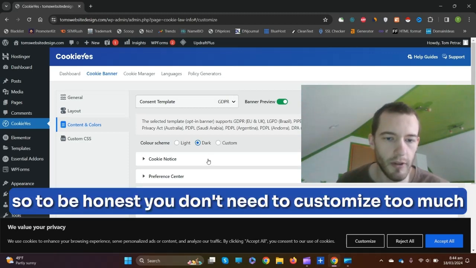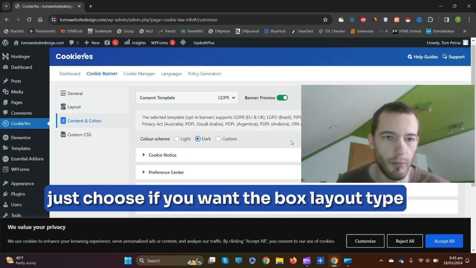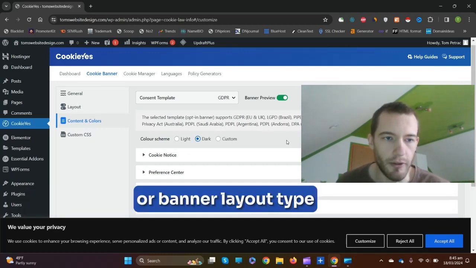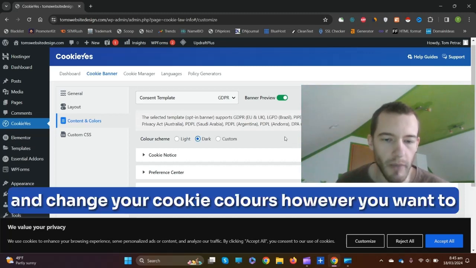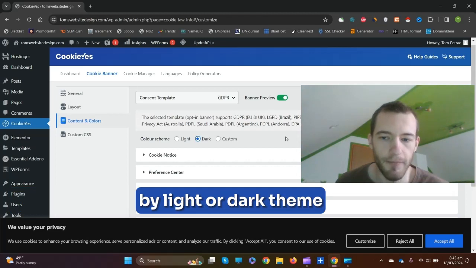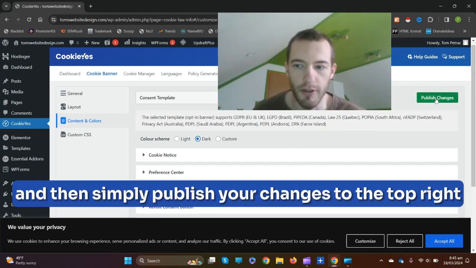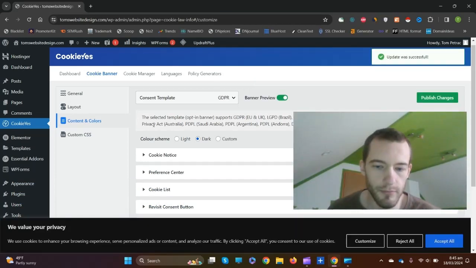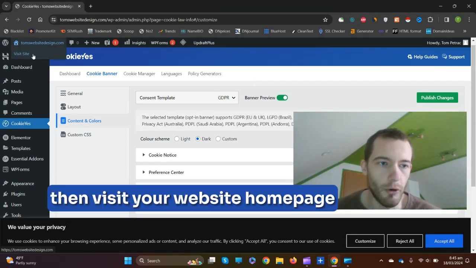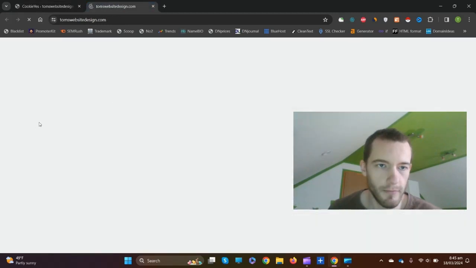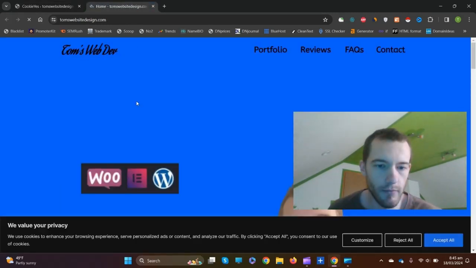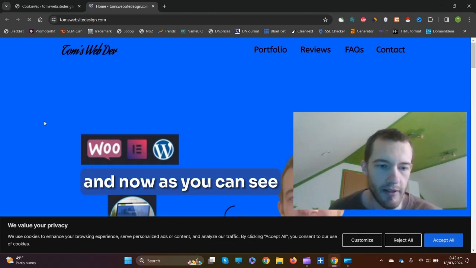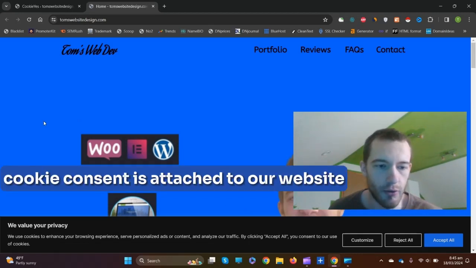So to be honest, you don't need to customize too much. Just choose if you want the box layout type or banner layout type. And change your cookie colors however you want to, by light or dark theme. And then simply publish your changes to the top right. Then visit your website homepage. And now as you can see, cookie consent is attached to our website.